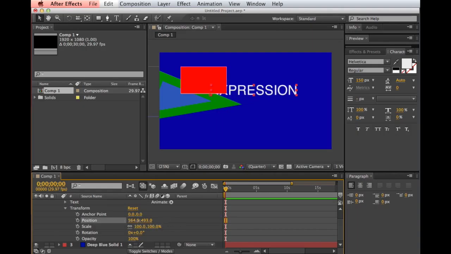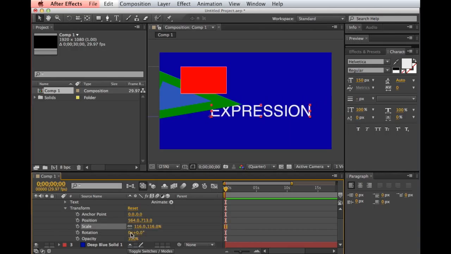Position is where it's in the screen. That's the X and Y coordinates. Scale is what you would expect. Rotation is where it rotates, and opacity is how transparent it is.